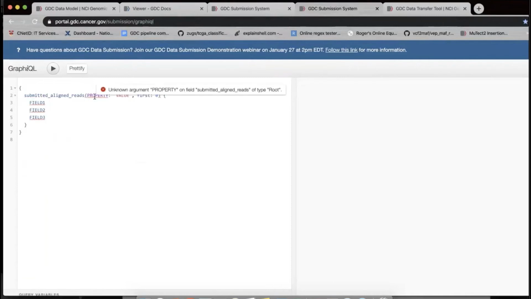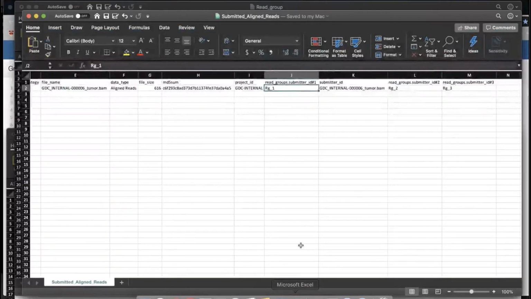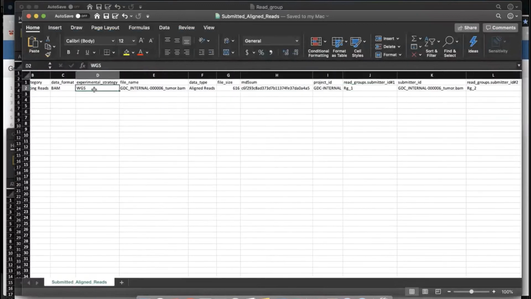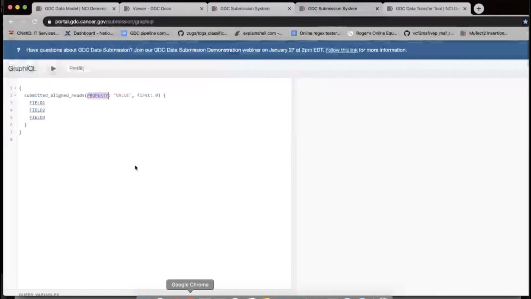Submitted aligned reads. Now we want to filter it down to a set of submitted aligned reads that fit a certain property. So if you remember, our experimental strategy was WGS, whole genome sequencing. So we'll take a look at those. So experimental strategy is whole genome sequencing.